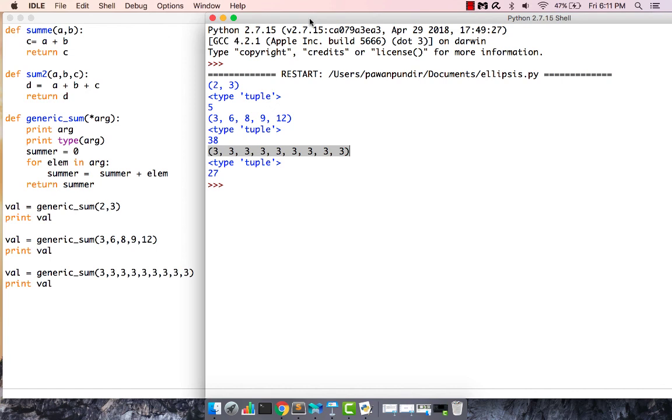So this is how we can technically define a function with a variable number of arguments, or technically we can call it ellipses. This is a very interesting and useful feature for programming languages, and it's pretty simple in Python but very useful.